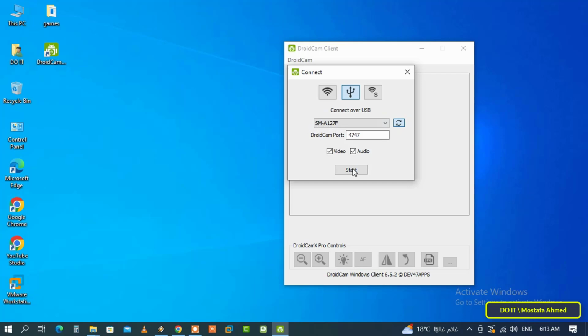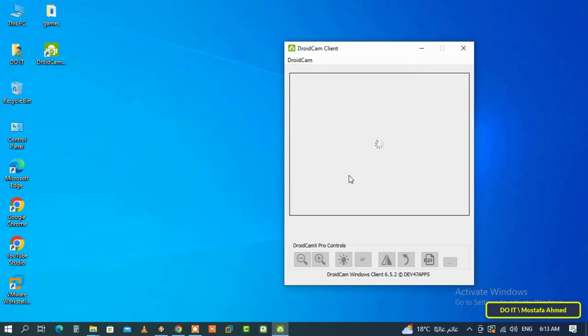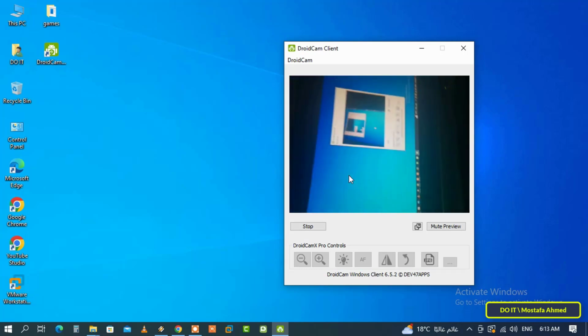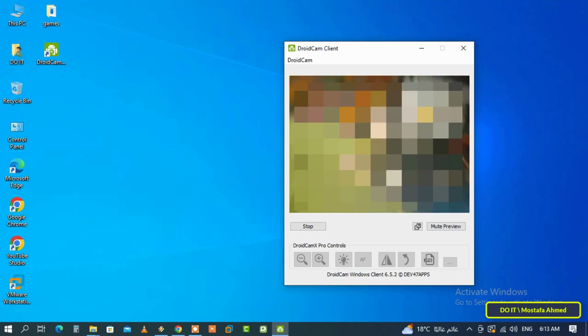Now click on the start button, and it will immediately start turning on the mobile camera as a webcam. You can now run applications, such as Skype and Google Meet, and use your mobile phone as a webcam. With simple steps, the mobile was turned into a webcam.